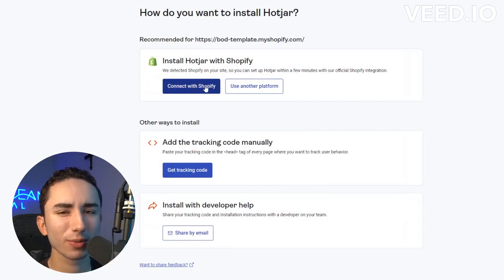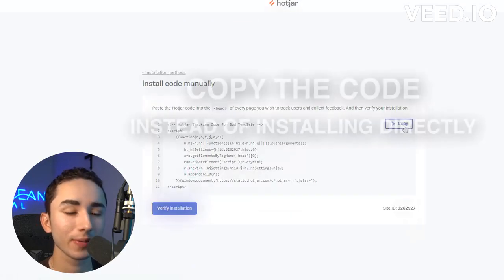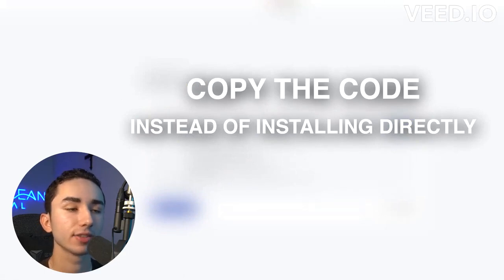So I actually don't really recommend this. They have an app, but it's not really necessary. What you really do need to do though is copy this code, and then we're going to head to the same section of editing the theme.liquid. So let's go back here.